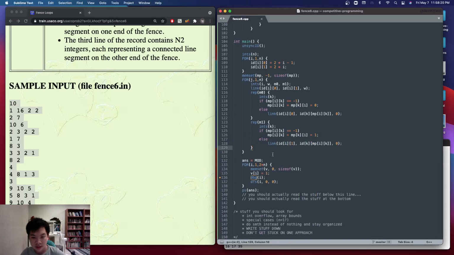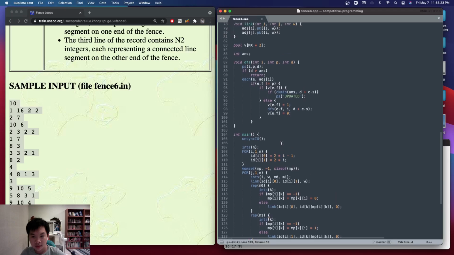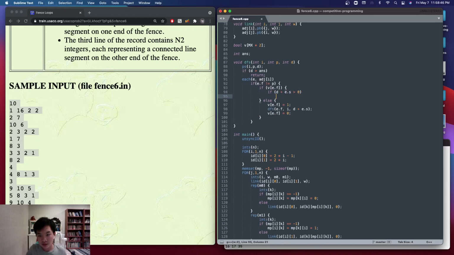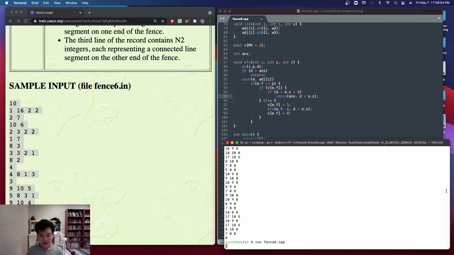Alright. So then I'm just going to set that, so basically if e.second, or if d plus e.second is greater than 0, then we're going to seek an answer in d plus e.second. Otherwise, we're just not going to take it, because there might be some issues with that.